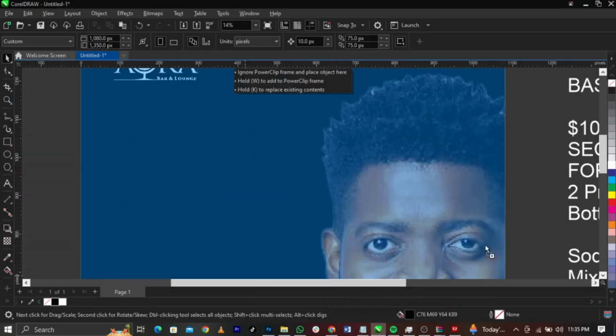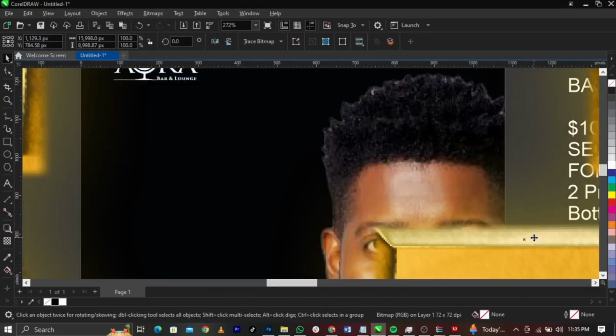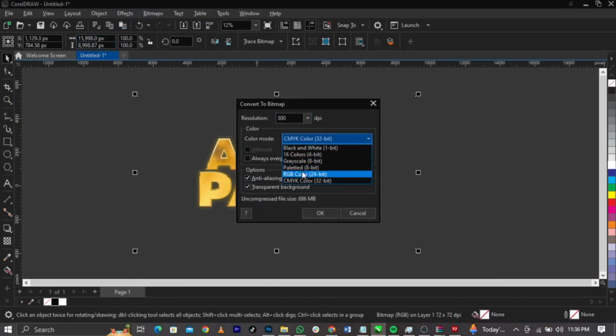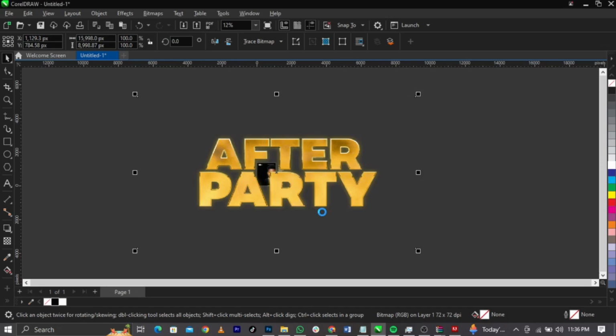So just basically bring it to CorelDRAW, and you can see what we have here. What you're going to do is convert it to bitmap. The reason is because I don't want it to be heavy. Once you convert it to bitmap this way, it's going to process this way.